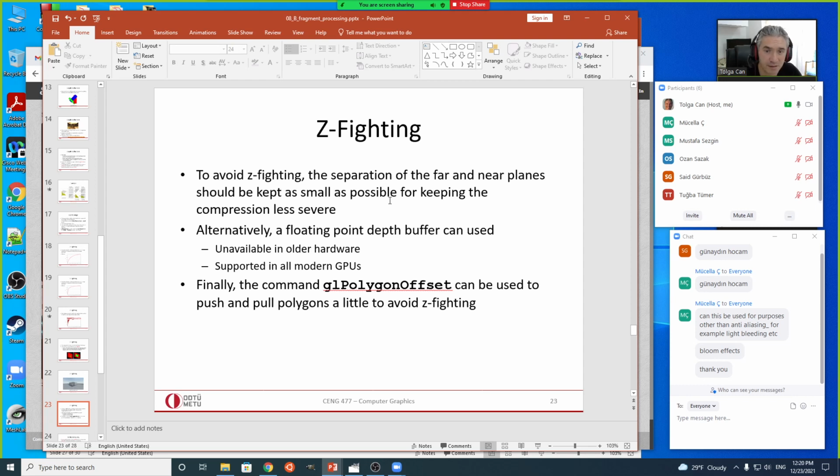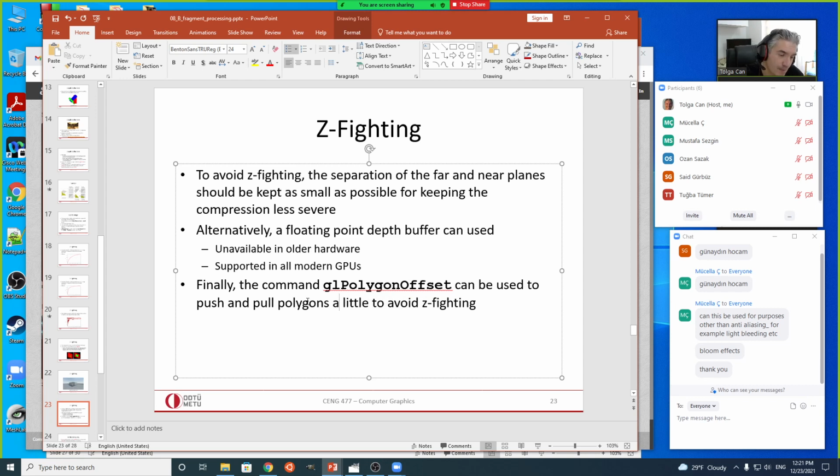Yeah, this is repeating the same thing I said. The separation of the far and near plane should be kept as small as possible. Alternatively, we can use a floating point depth buffer, which is supported in modern GPUs. You can maybe set the depth buffer size that you're going to be using. I mean, each pixel you can give it a different type to use in the depth buffer values. I don't know whether double precision is possible, but we can check that.